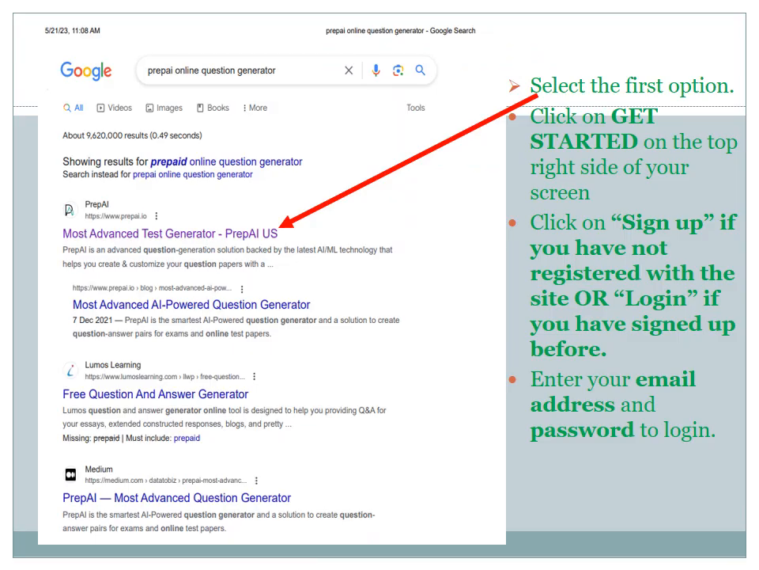We have, as you can see here, so I will choose option 1 and click on it. When I click on it, it will take me to the next page. On the next page, I will look at the top right hand side of the page. You see get started. You click on get started, then the page will open where you see either sign up or sign in, or login.